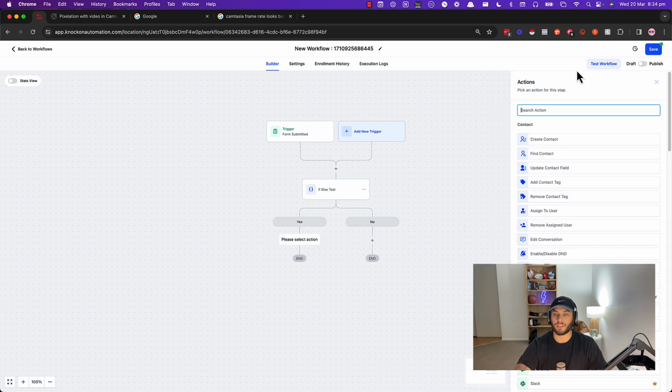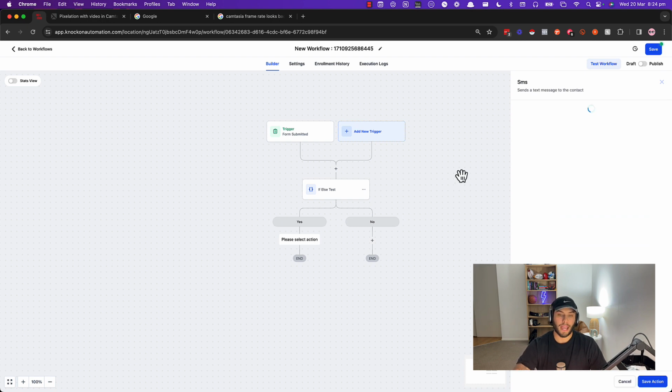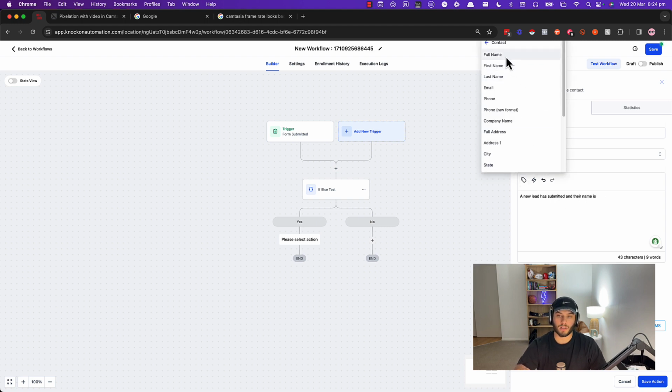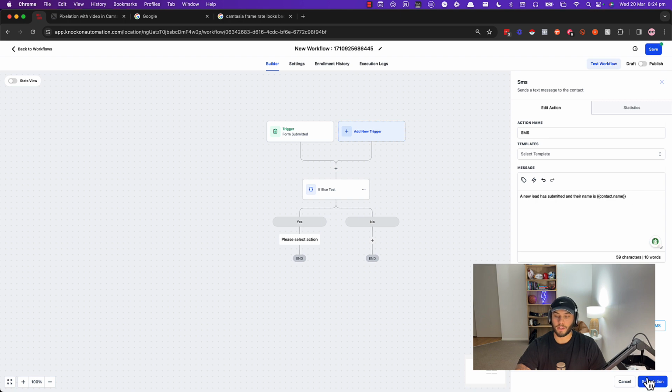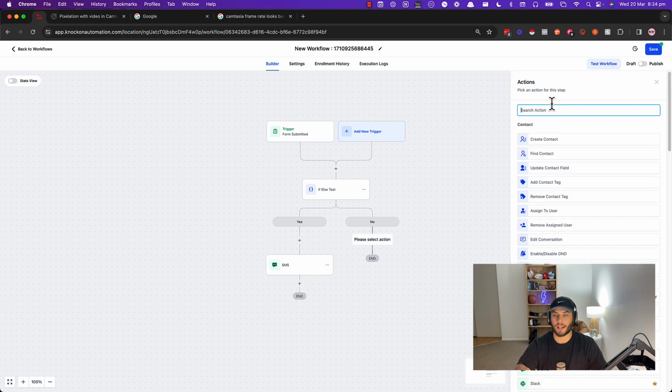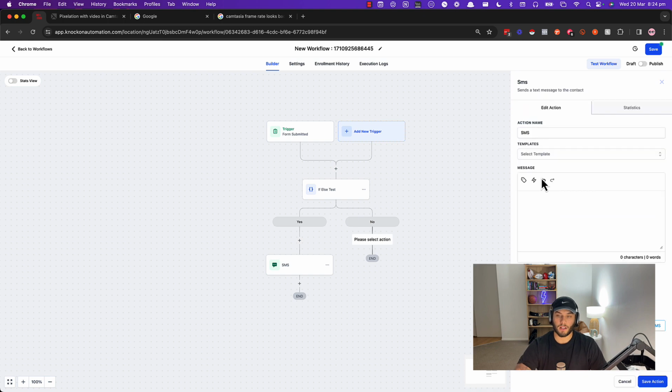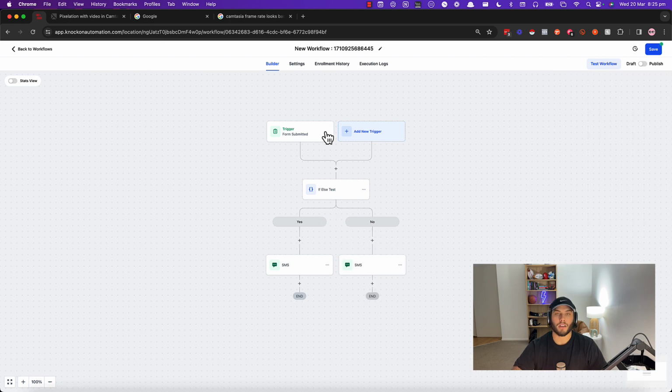Now you can do a bunch of different things from this action. So for example, you could say a new lead has submitted, and their name is, you can add in your custom value, which is contact and then full name. And we know that that's going to be there. And then on the secondary side, you can say no, and you can go SMS as well and say a ghost lead applied and didn't leave their name. And you save action.